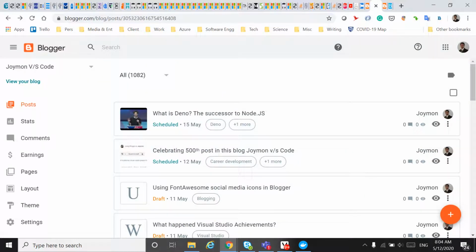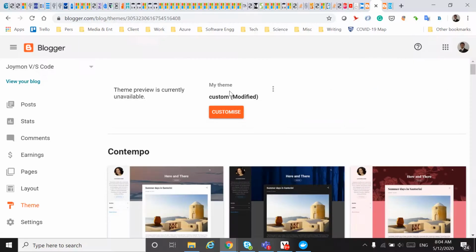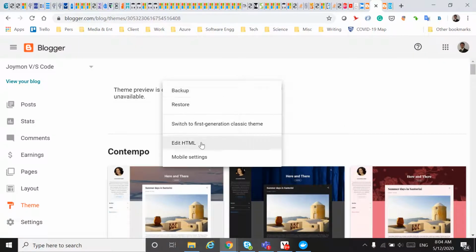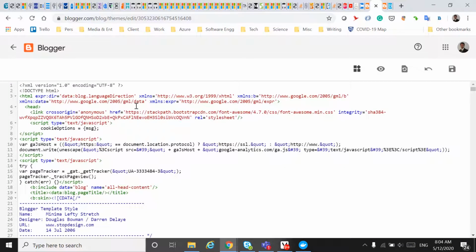The next step is to include that CDN URL into our blog. In order to do that, go to the themes. You can see it here. In my case, I am using a custom theme. Here we can go and edit HTML. I would recommend backing up the HTML that is visible here, then start editing.